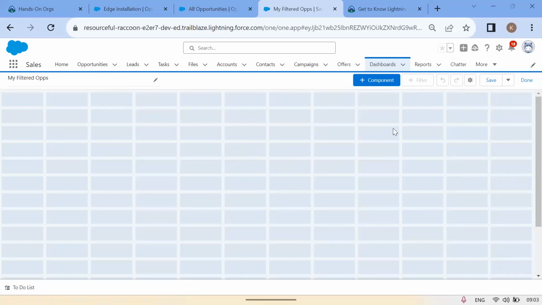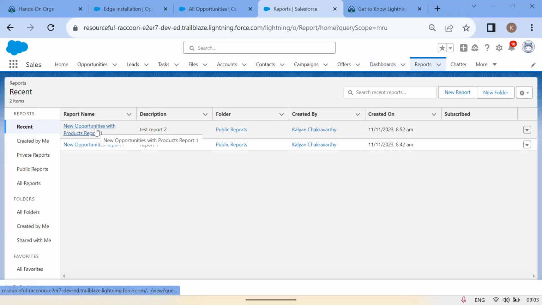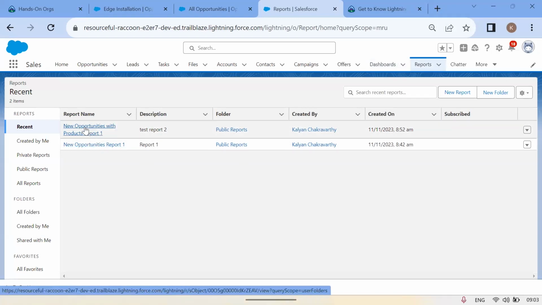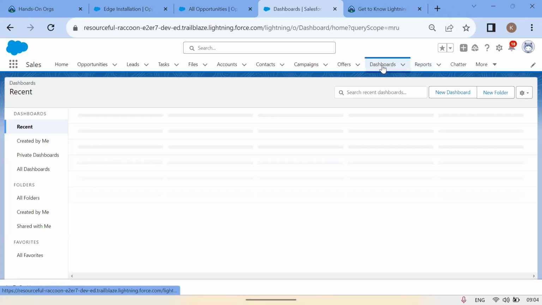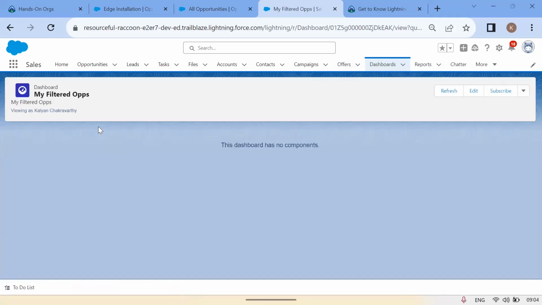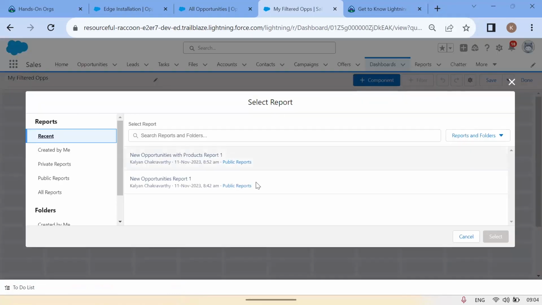So if you see here, till now we have reports. Reports are individual. This report will show us the data about only opportunities. This report will also show us the filtered or criteria applied data on opportunities with products object. Now in the dashboards, there is a way. I'll open it again. Let me click on edit. There is something called component here. If you click on the component, you will have the way.